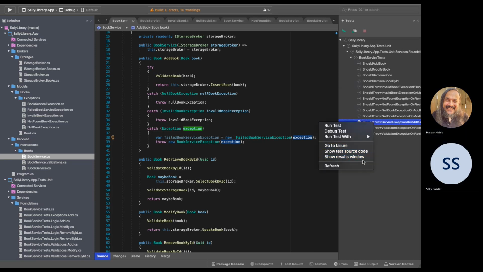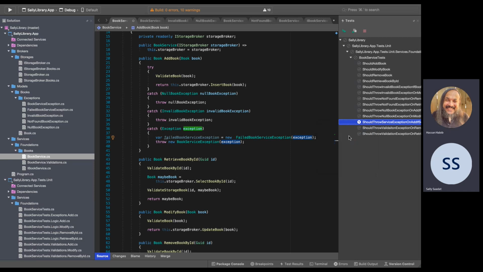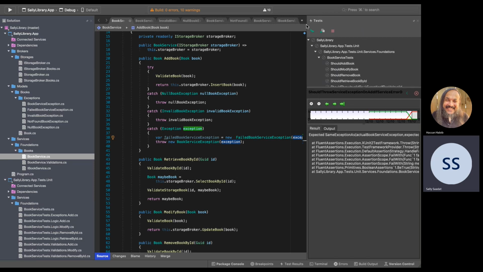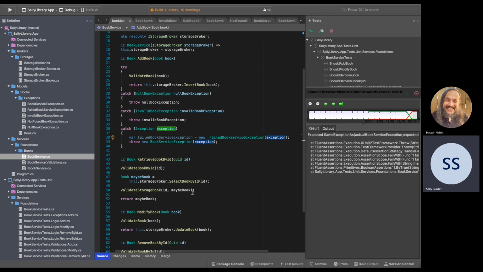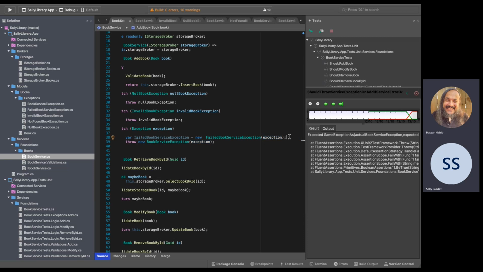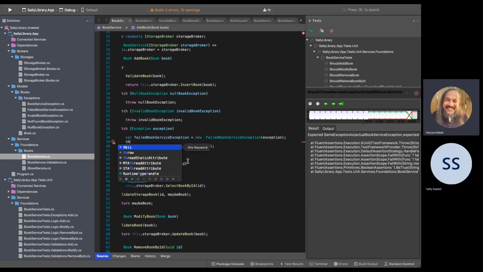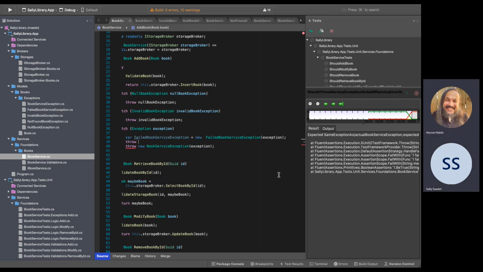So please make it this way. After we call it, then we have to do that exception, right? We throw which exception? The new one, this failed book service exception instance. I don't know about that. Let's go to the test and see what it says.